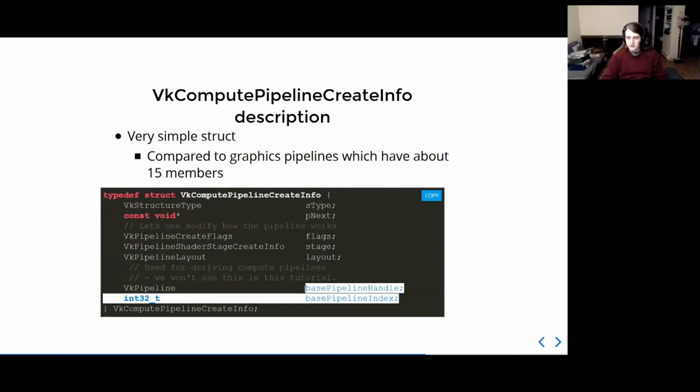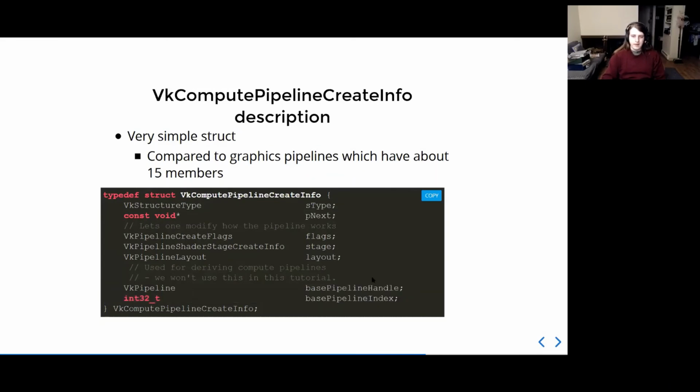It has these two final things, which are meant for pipeline derivatives, which are a way to supposedly speed up shader computation, but we don't use them. And I haven't used them personally. I should look into it at some point, just so I'm more familiar with the concept. But I just described you all the variables.